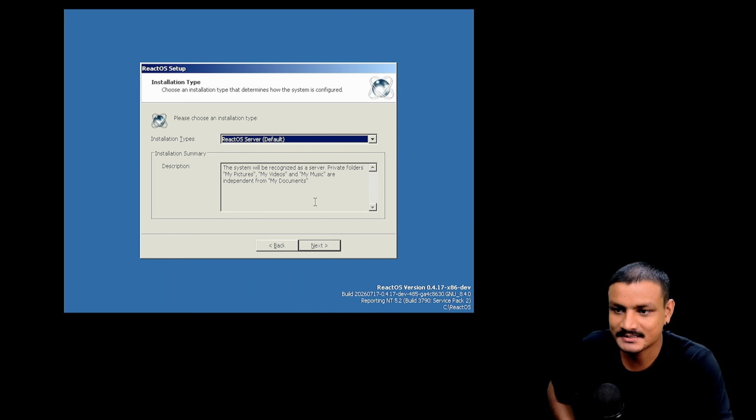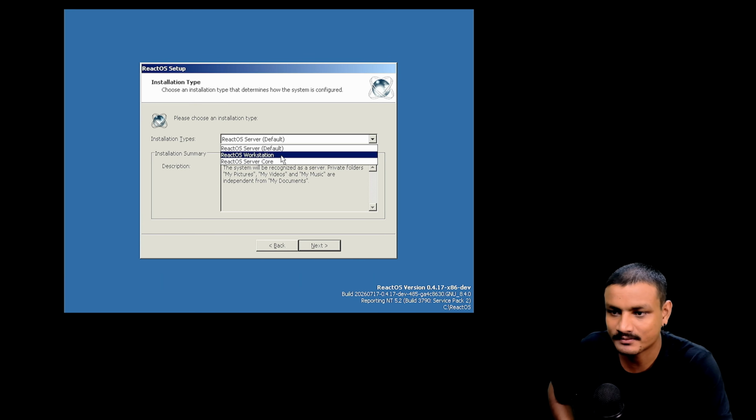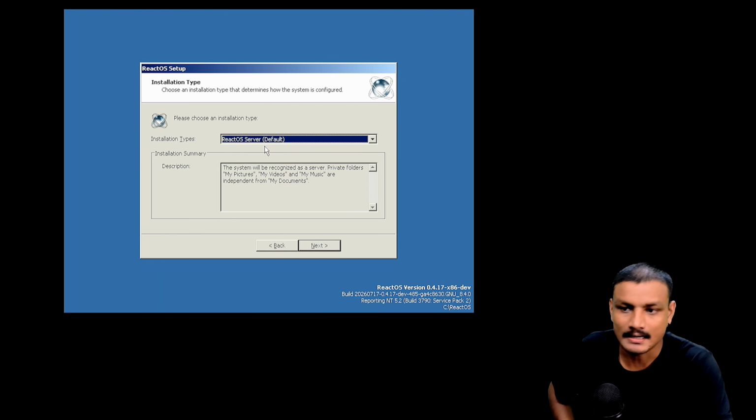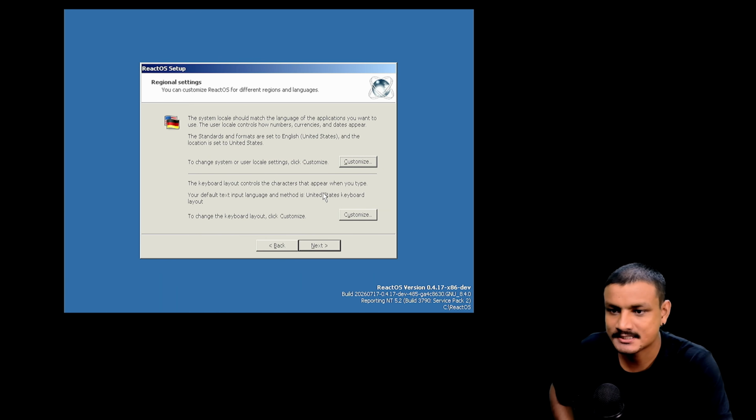Okay, let's click next. So here, installation type: ReactOS server default, ReactOS workstation, ReactOS server core. So I don't know which one to choose. Okay, let's just go with the default one, I guess. You can customize ReactOS for different regions and languages.